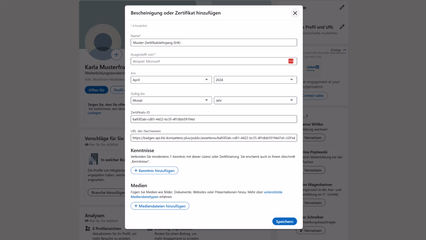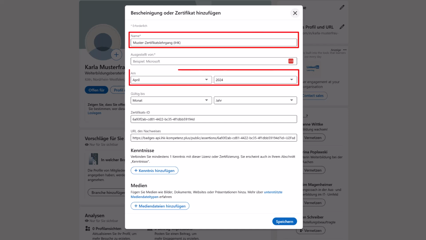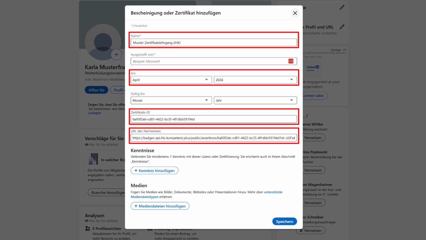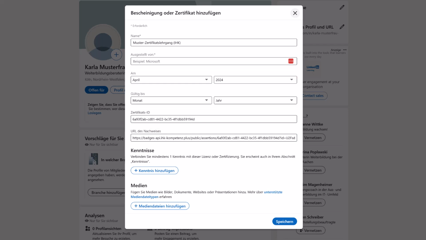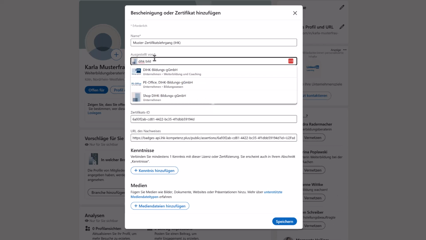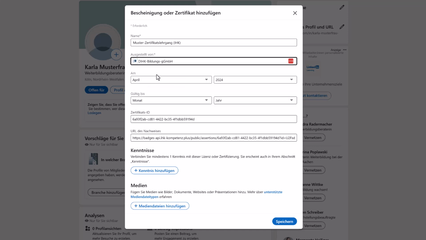Your profile will open and the Add Credentials or Certificates window will appear. Some fields such as name, the date of issue, the certificate ID, and the URL of the certificate are pre-filled. Now enter the issuer. If the provider has a LinkedIn profile, this will be suggested in the list. Finally, click on the Save button.